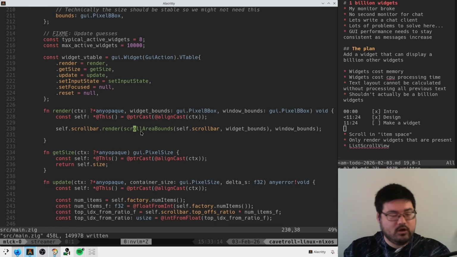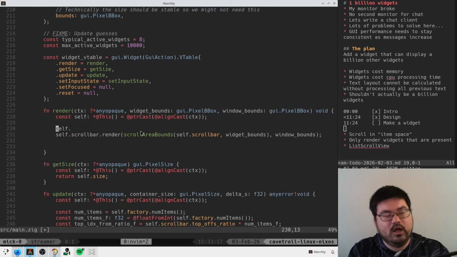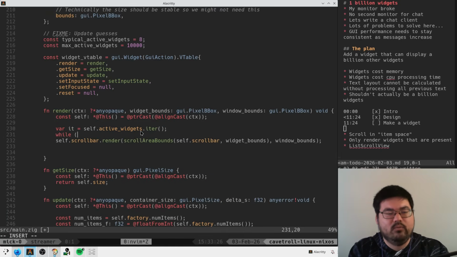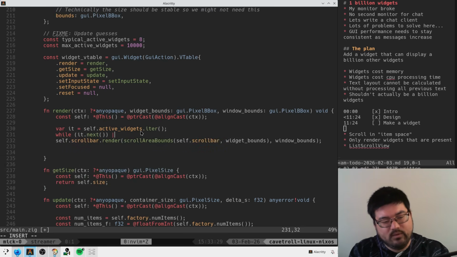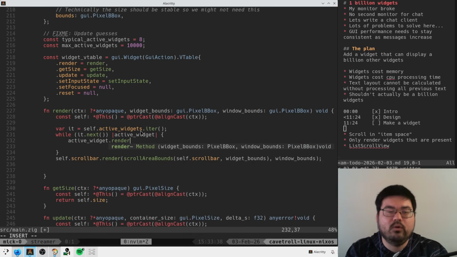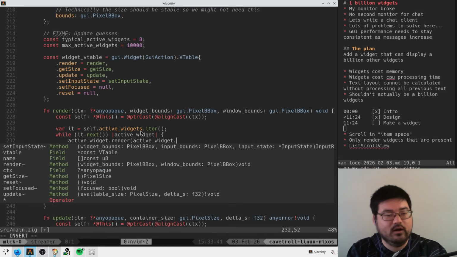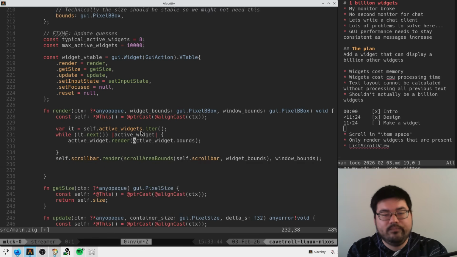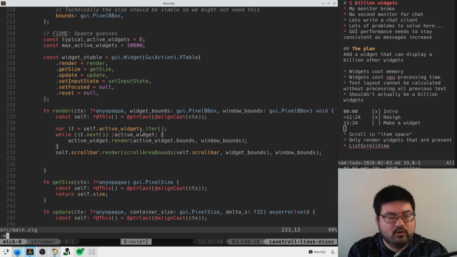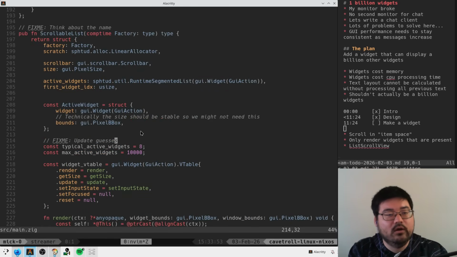Okay, so now we just go and we render it. So we go for, I guess we have our iterator as our active items. And while we iterate, we have some active widget. I guess we literally just render it, right? We probably have some active widget render with its widget bounds. So we have its bounds here, and the window bounds we say are the window bounds. Beautiful. This needs to be active widget now.